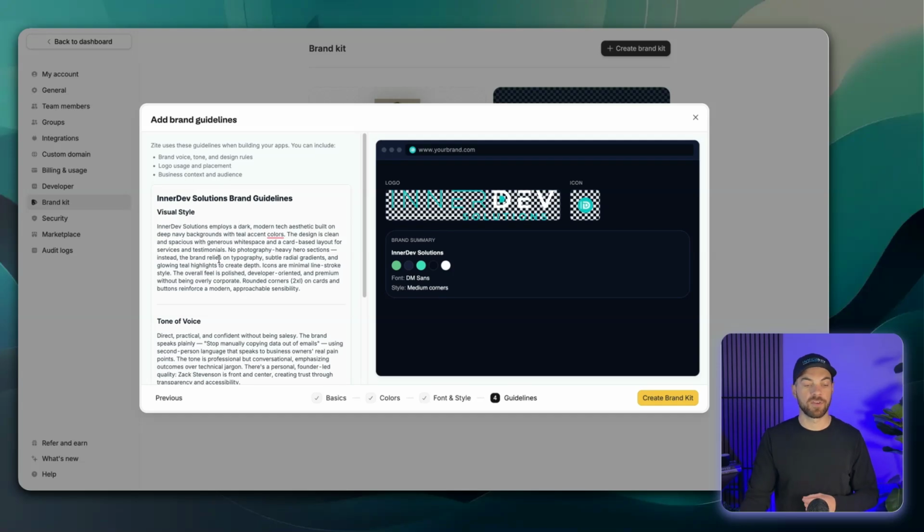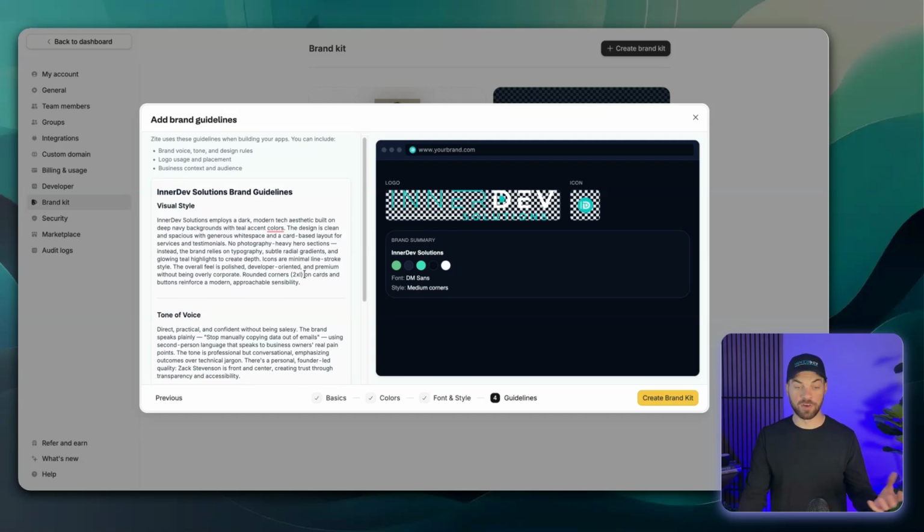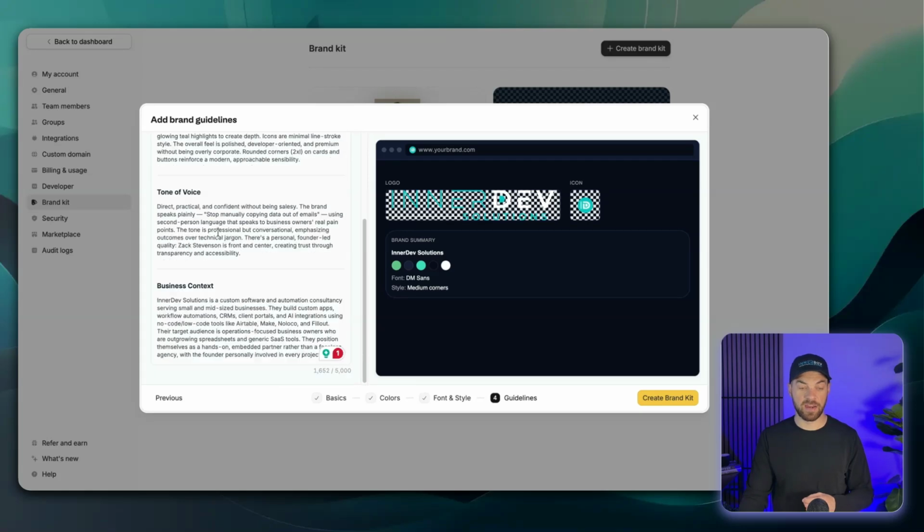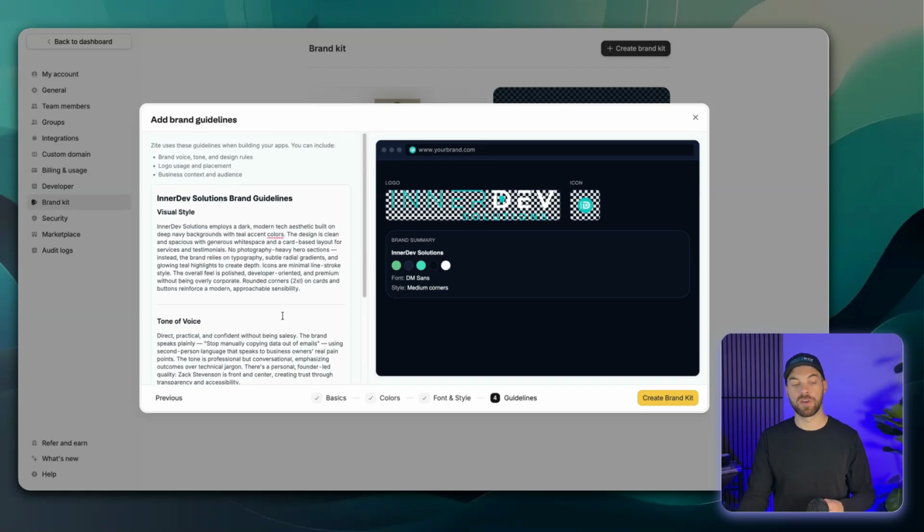And then guidelines, this was automatically generated when I entered in my website. And you can come in here and change any of the text as well. And this just works as a context file for the brand guidelines. And click create brand kit, and then you can apply it to any application within your workspace.